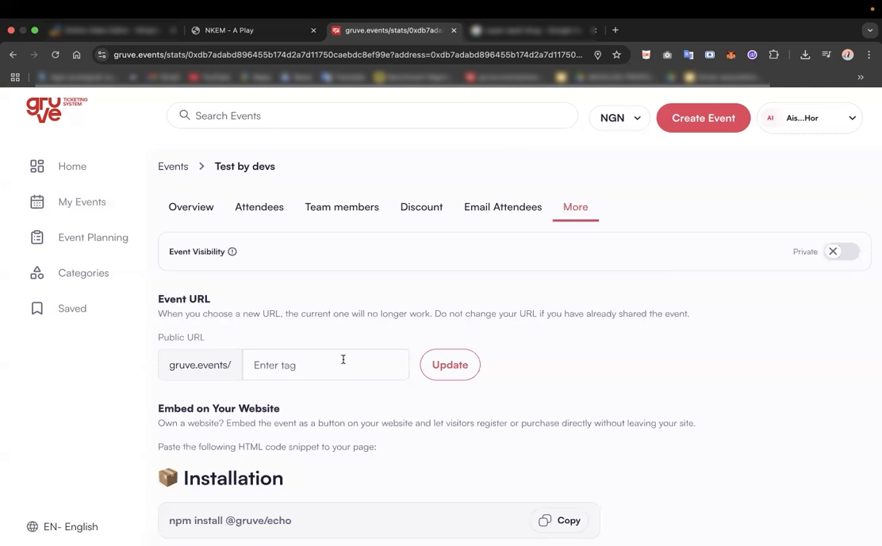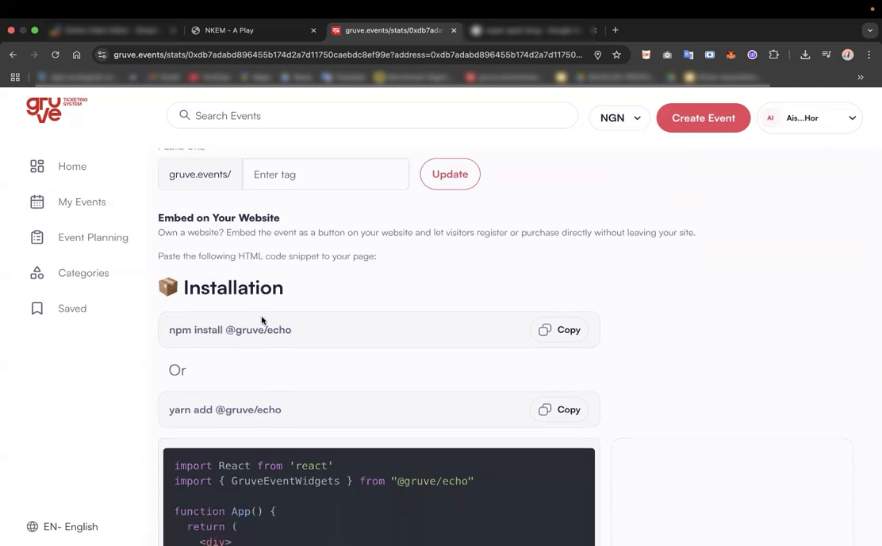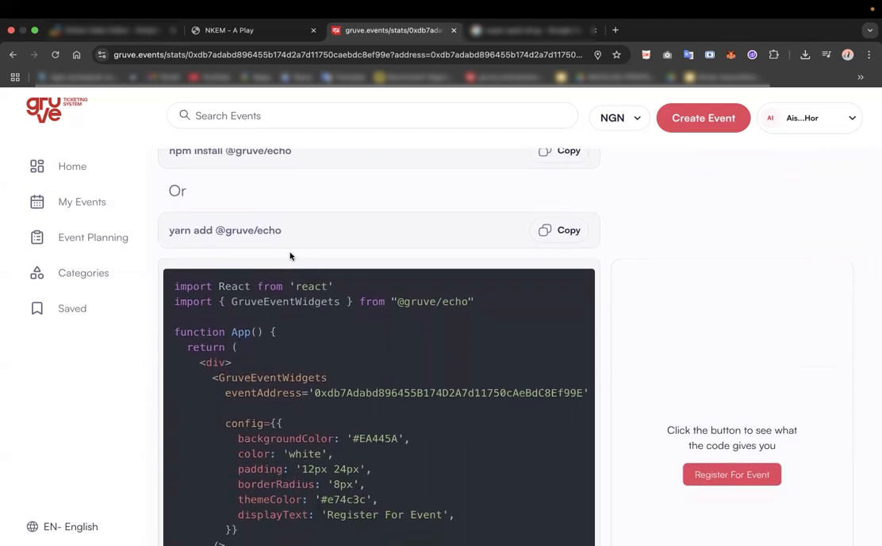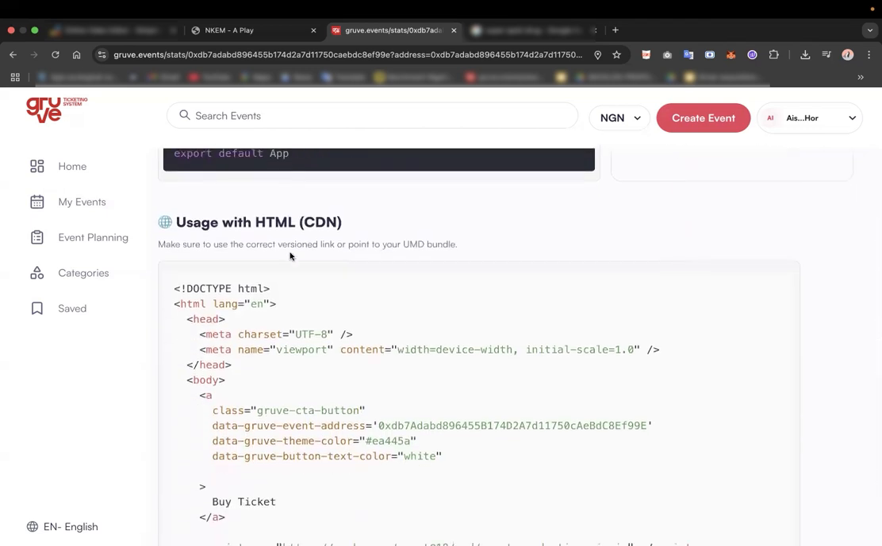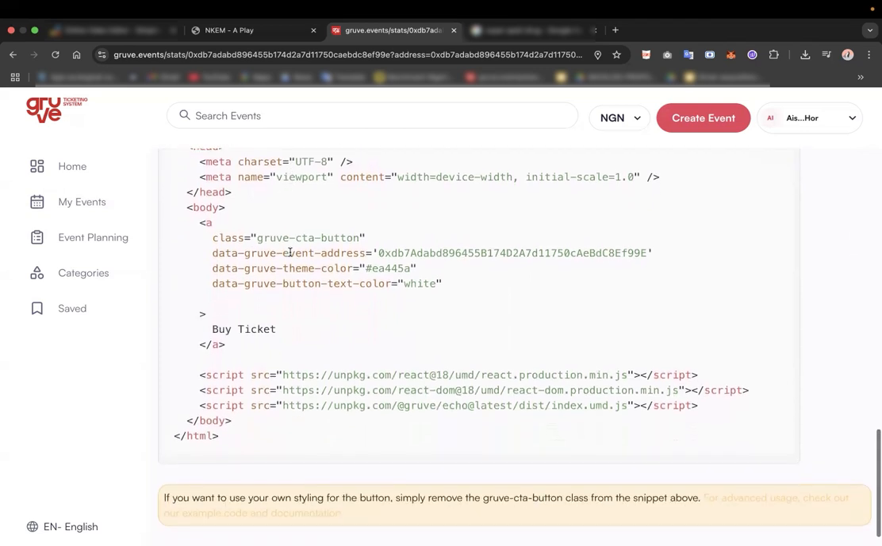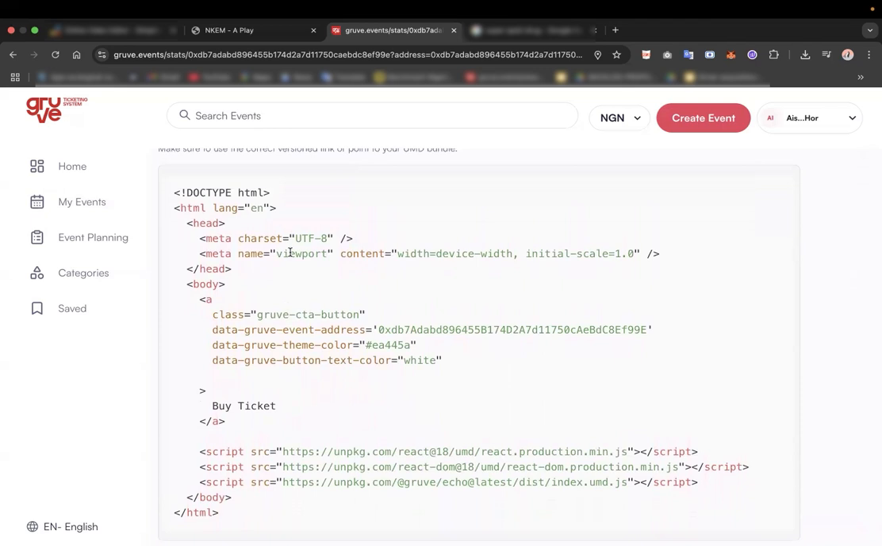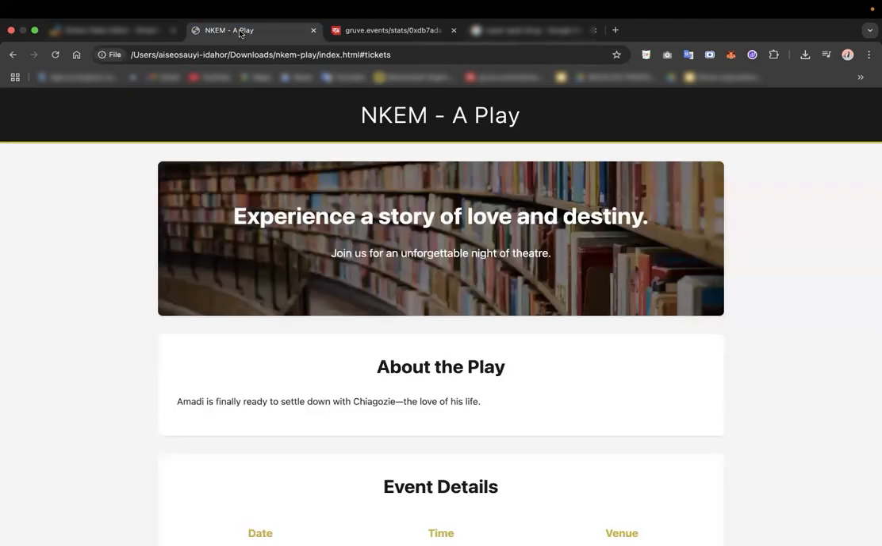What we are talking about is how to embed on your website. We initially started with a more developer-heavy package, which is the npm or yarn install. But we knew not everyone is that tech savvy, and why do we want to stress people out? So we went with the HTML CDN option. You have this code for every event, and it is tailored to that particular event. I'll just use this as an example.